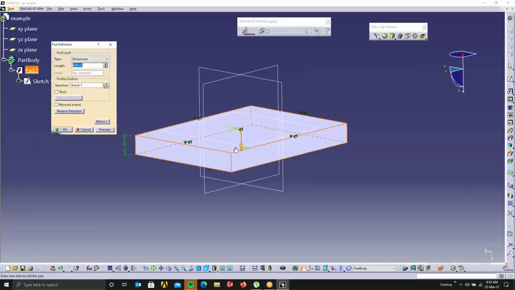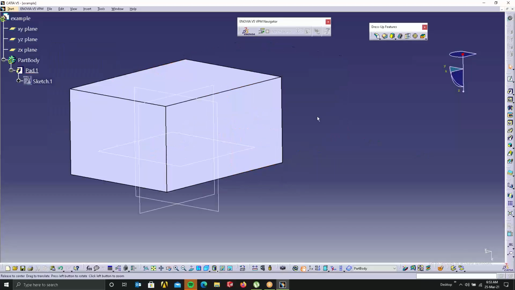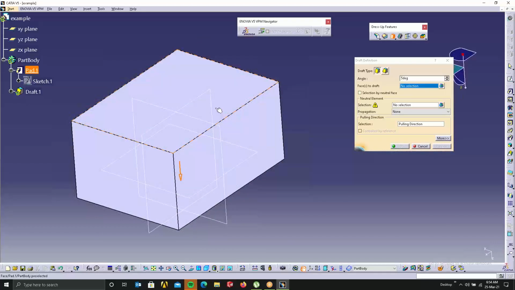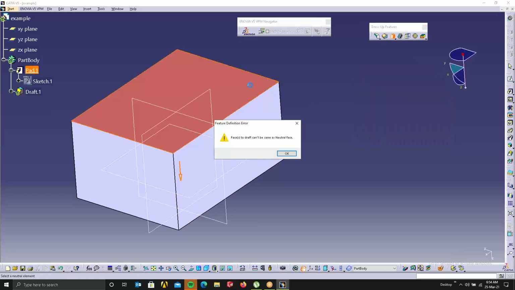Now I'll double click on this. I'll increase the thickness of this. So we'll be discussing this tool, that is draft tool. We don't use this much, but we're explaining. So here basically what we do is faces to draft. In this we can give taper angle. So you can select this neutral element as this.